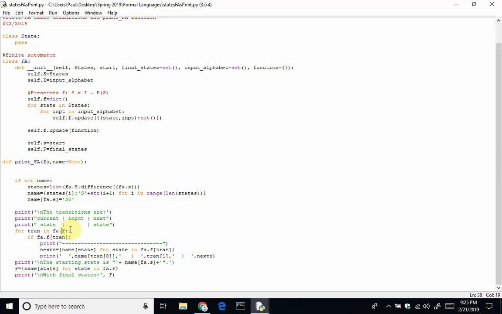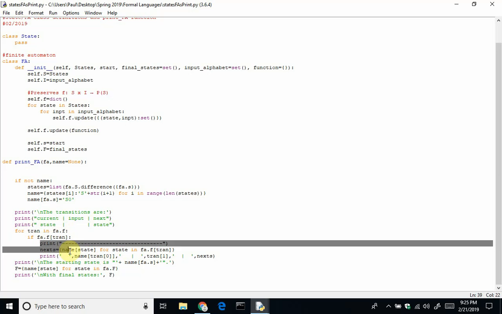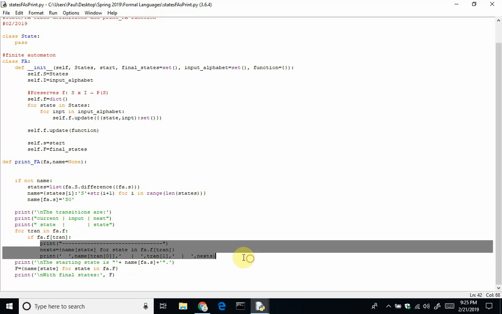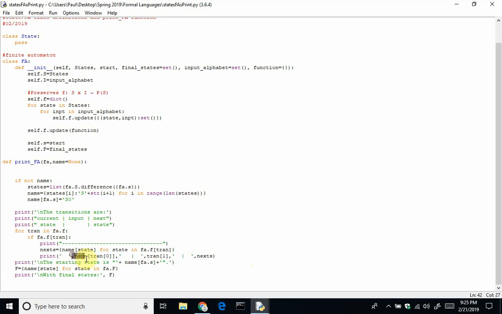So I print here. For transition in the transition function, if there actually is a transition there, if it doesn't transition to the empty set, then I'm going to print it out. That's this here, and this name dictionary I'm using here because this is a state, the current state, and I'm just using this dictionary to give it the name.